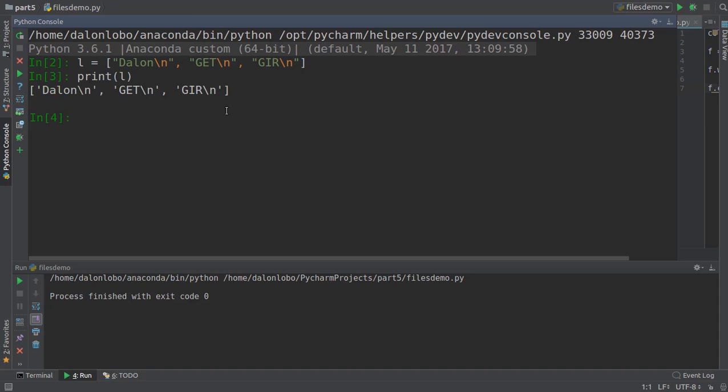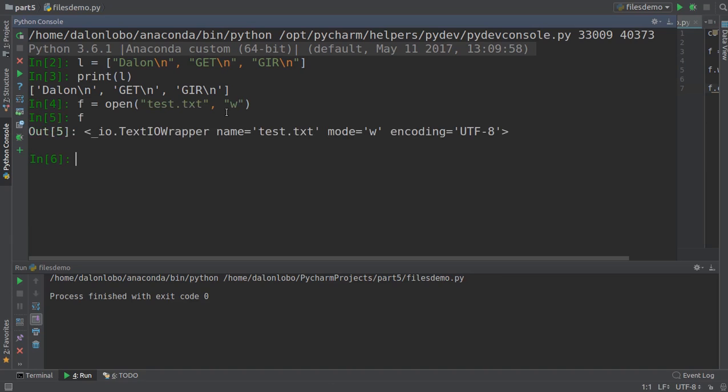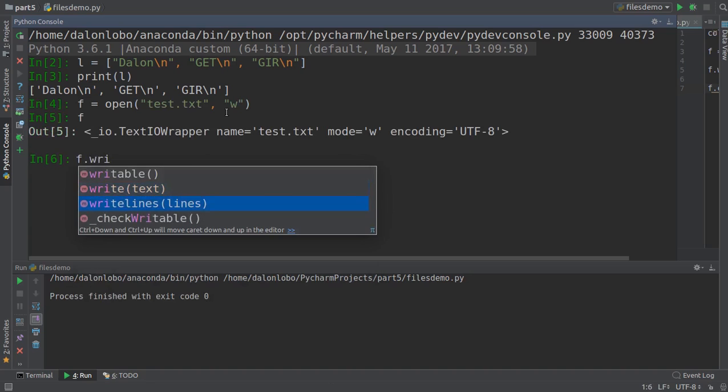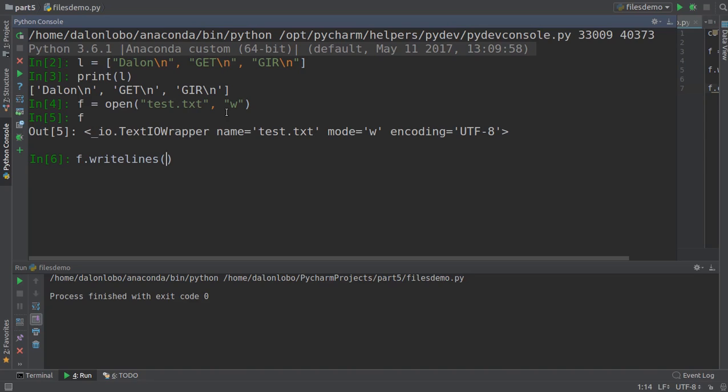Now if you want to write this into a file, you have to open a file object using the open function, give a file name and give the mode as write. So this is open. F is the object which will have writelines as one of its methods. Here you pass our list that we have previously created.